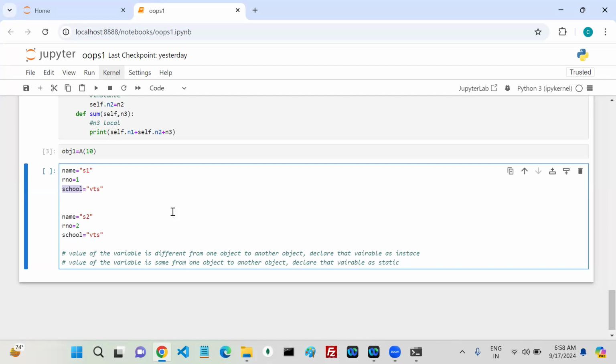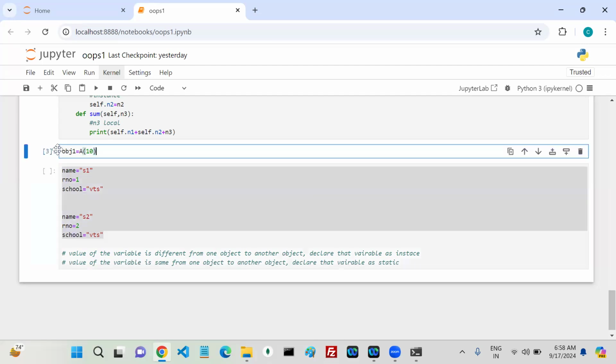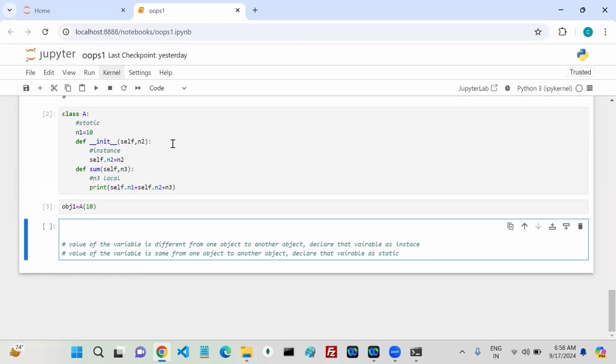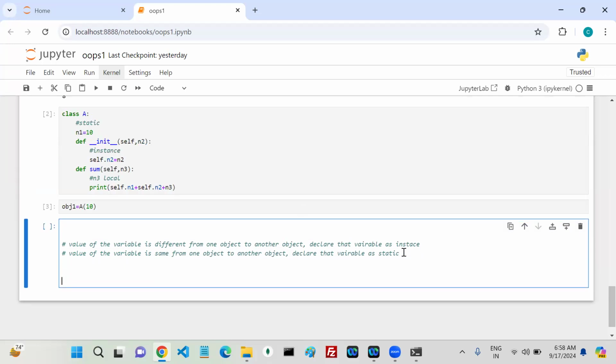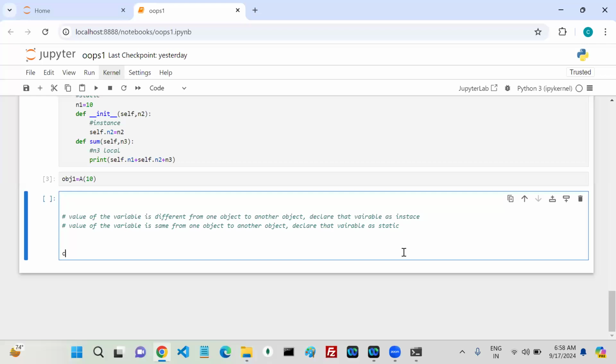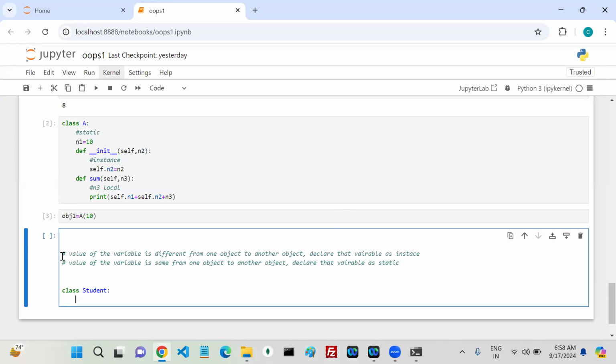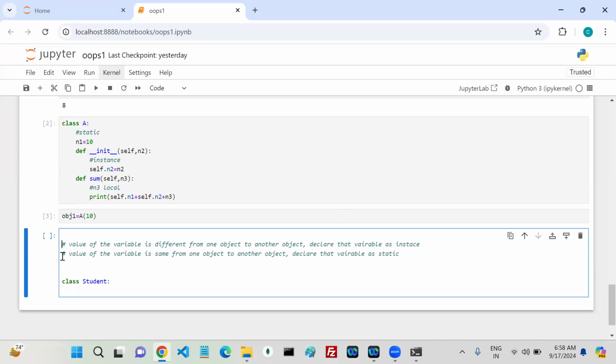Now, can you create one student class? Can you represent this data? When you create one student class, how can we represent this data? Come on, tell me. Class student, done. How many variables do you have to declare? As per my last requirement, name, roll number and school.